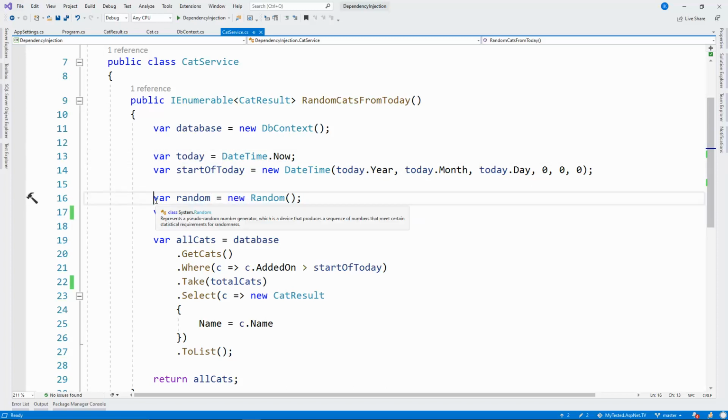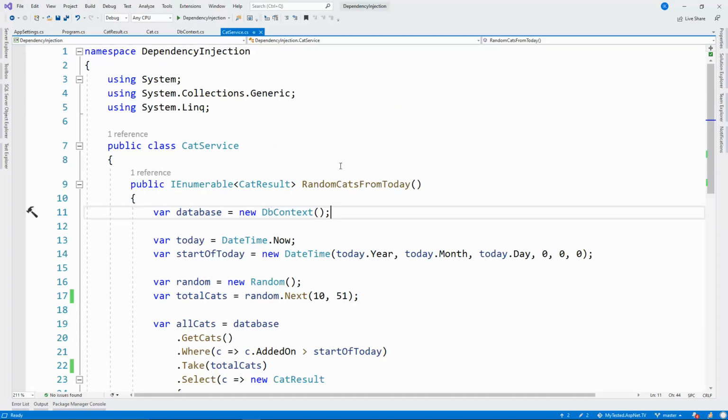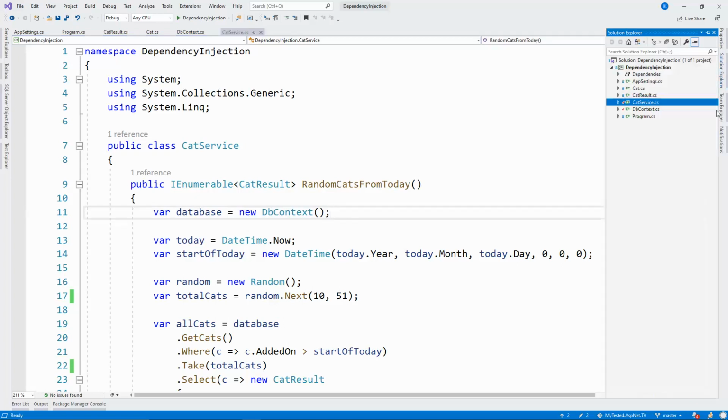I cannot assert randomness in no way. Also, I cannot assert the datetime now property. I cannot replace the DB context with a fake database which I want to use for tests. So what I need to do is extract these dependencies and make them external.